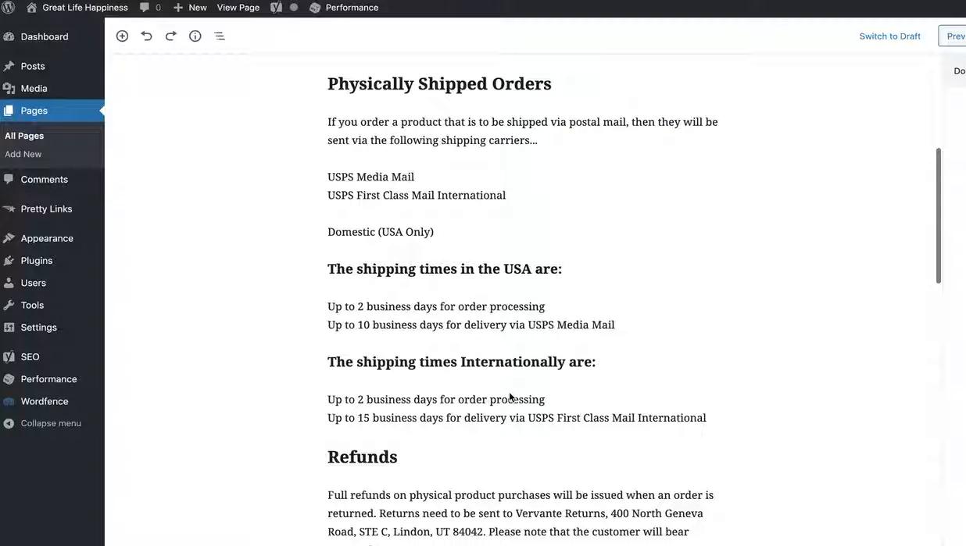Okay, and then we still have details about physically shipped orders. Even if there are no physically shipped orders, still put this information in there because this is good for a human reviewer. So in this case, I already know that if we do add physical products to our website, then these are the details that we do provide anyway. So you may as well just copy paste this as well onto your physically shipped orders page.